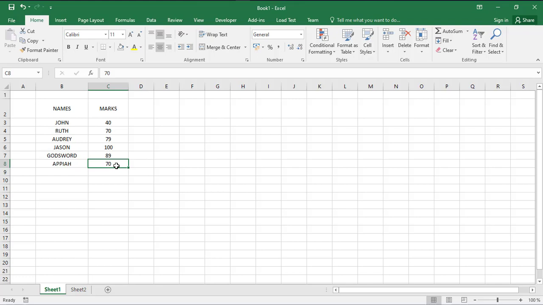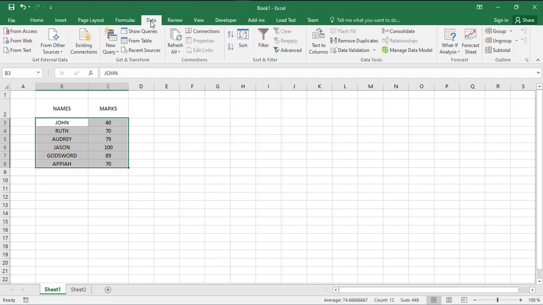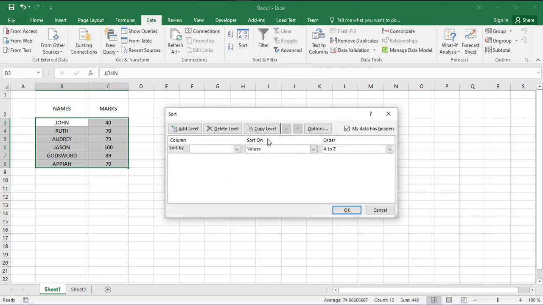You are going to select the whole range of cells here. You select from the first person and the marks to the last person, like from B3 to C8. Then you go to the menu and select Data. On Data, you look for Sort, then select Sort. A dialog box will appear for you to work on.